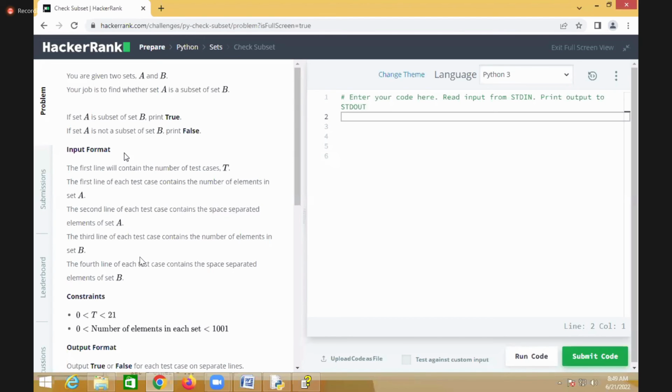Okay, now just try to see this one. You are given two sets, A and B. Now your job is to find whether set A is a subset of B. If set A is a subset of B, print True. If set A is not a subset of B, print False.